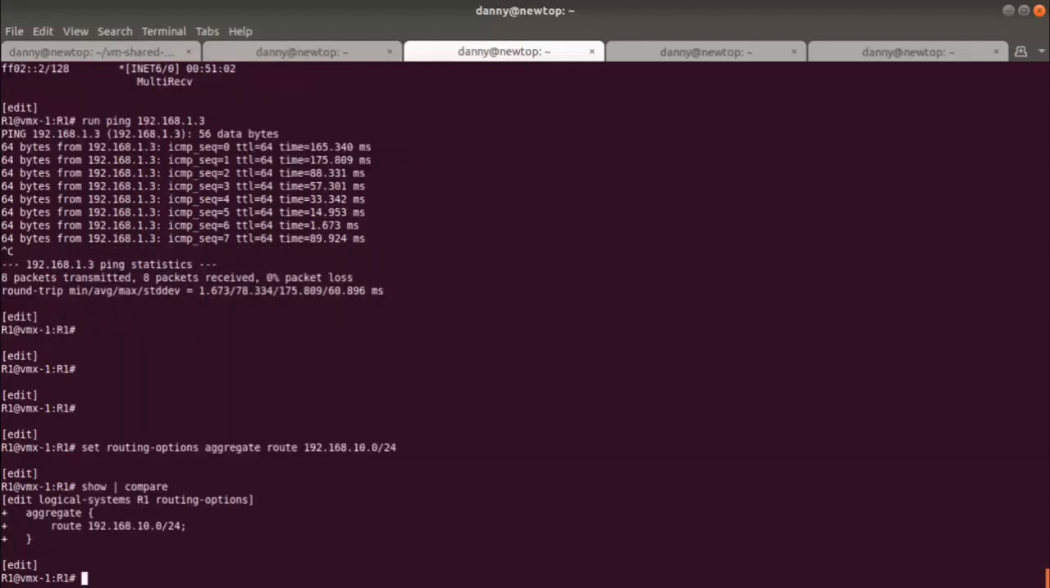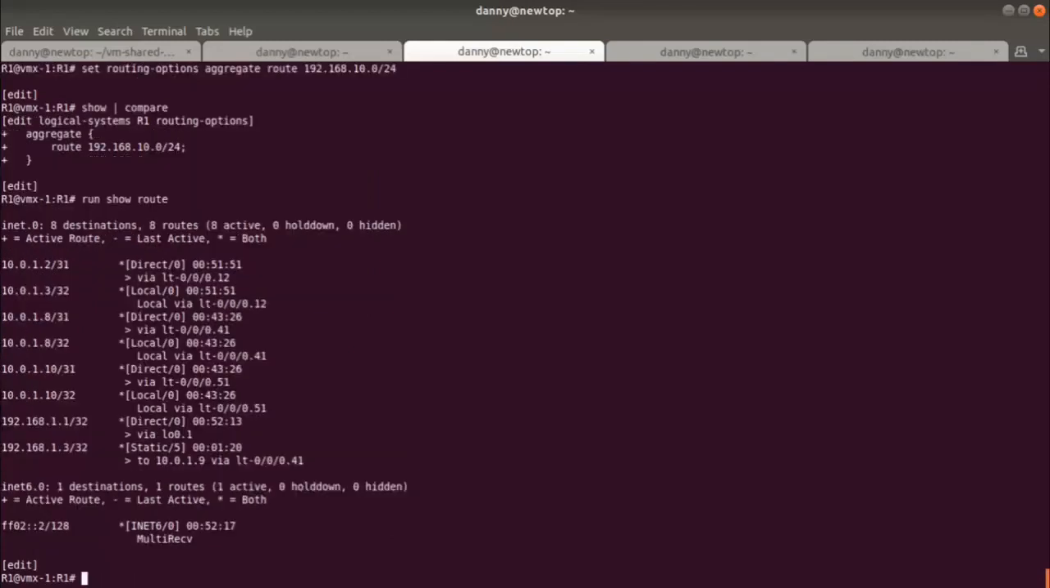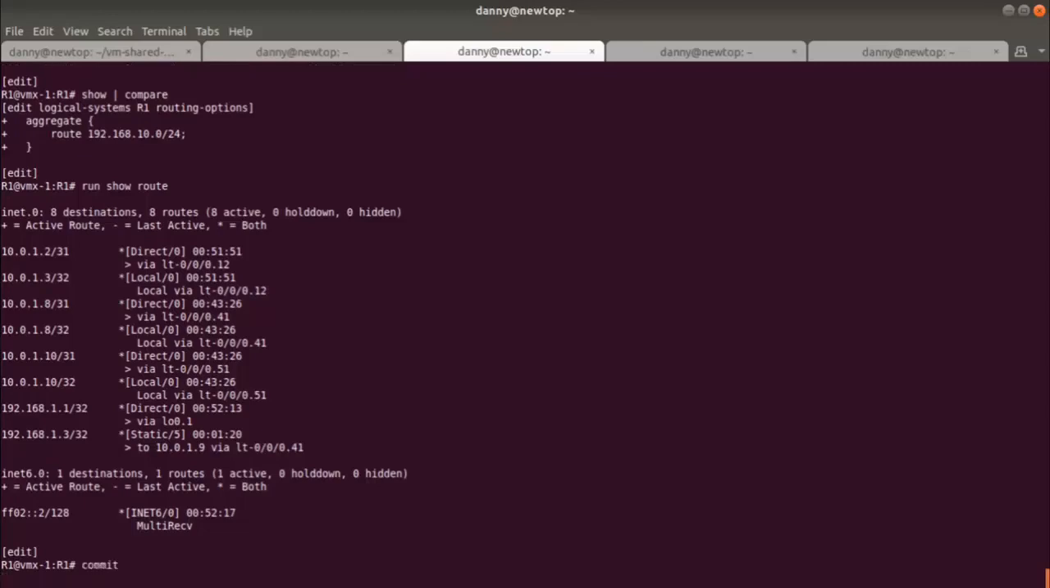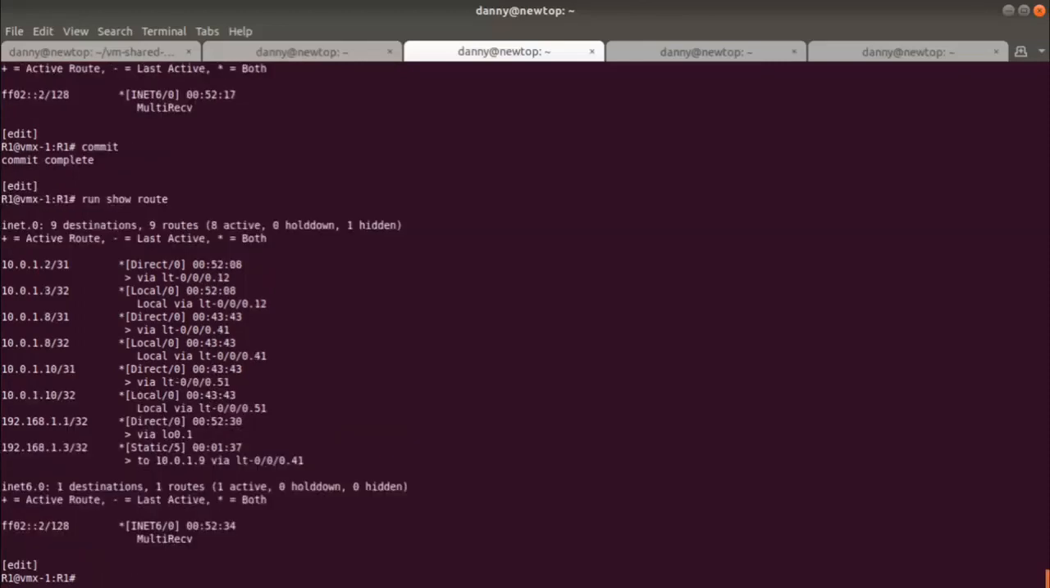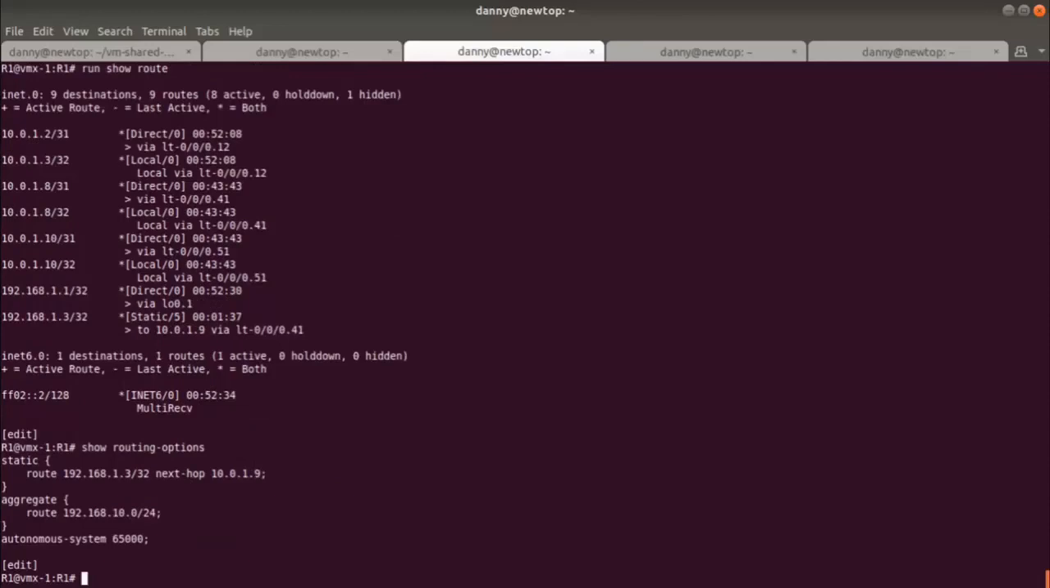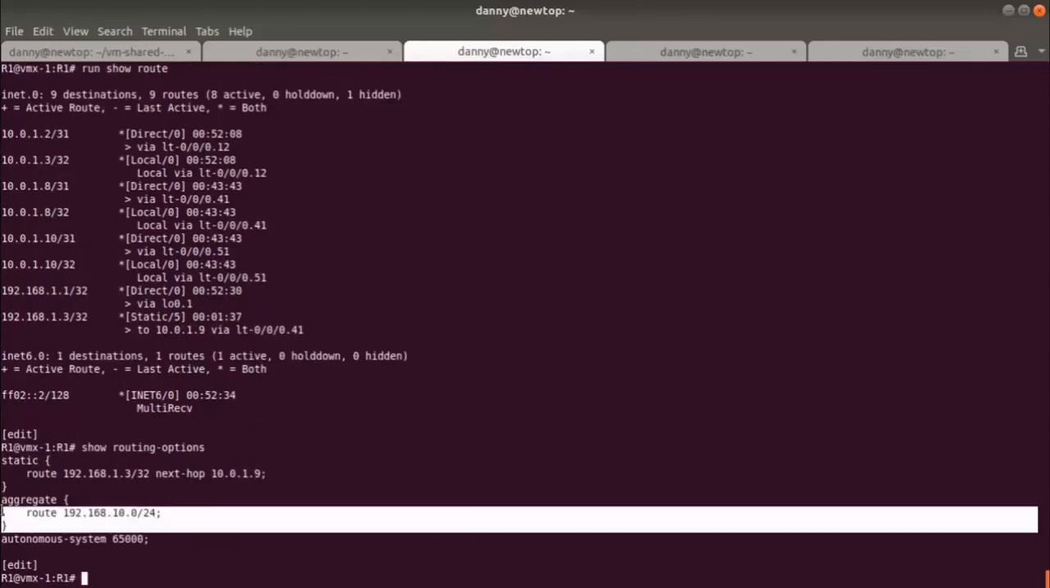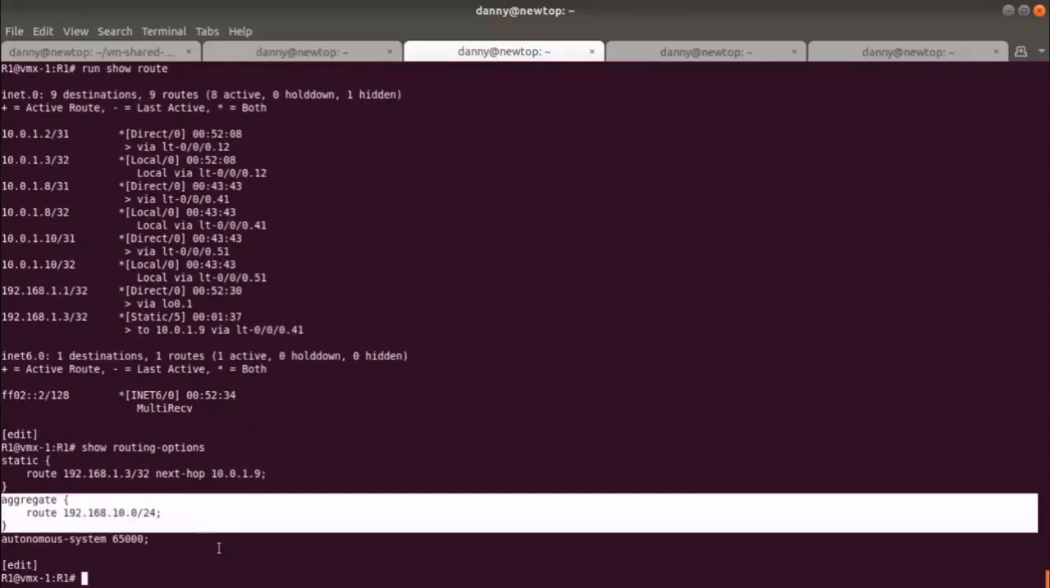So this aggregate route, 192.168.10/24, we don't have any more specific routes in 192.168.10, so we shouldn't expect this route to appear in the routing table when we commit this config. We've committed the configuration, and there is no route for this aggregate in the routing table, even though we have that aggregate route configured.